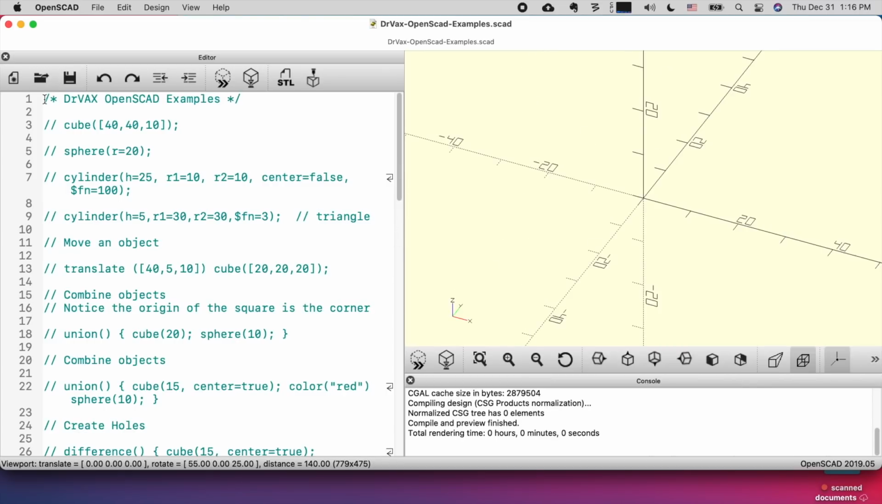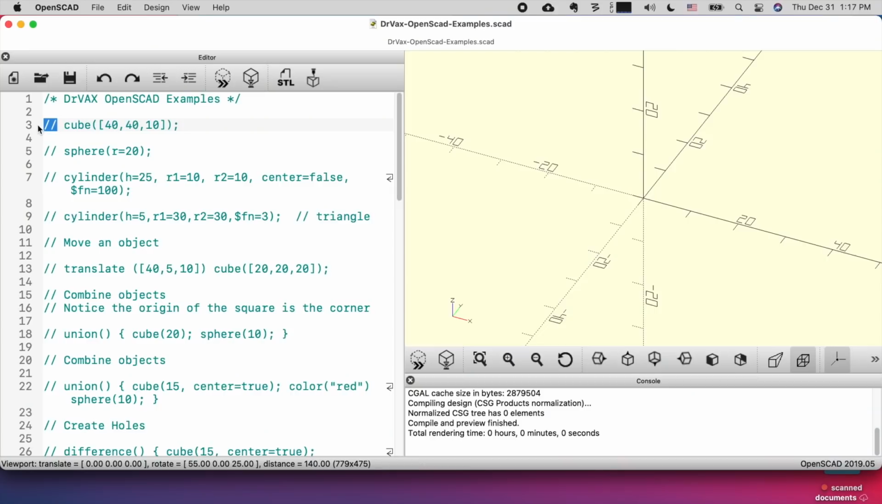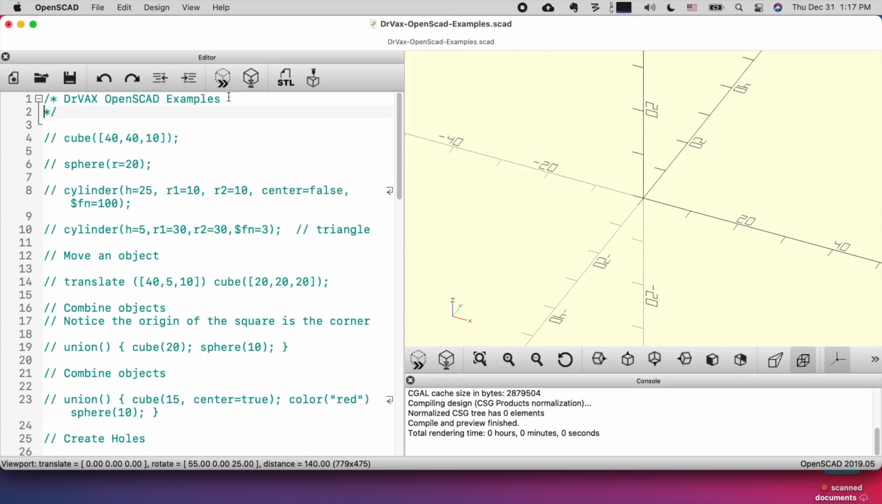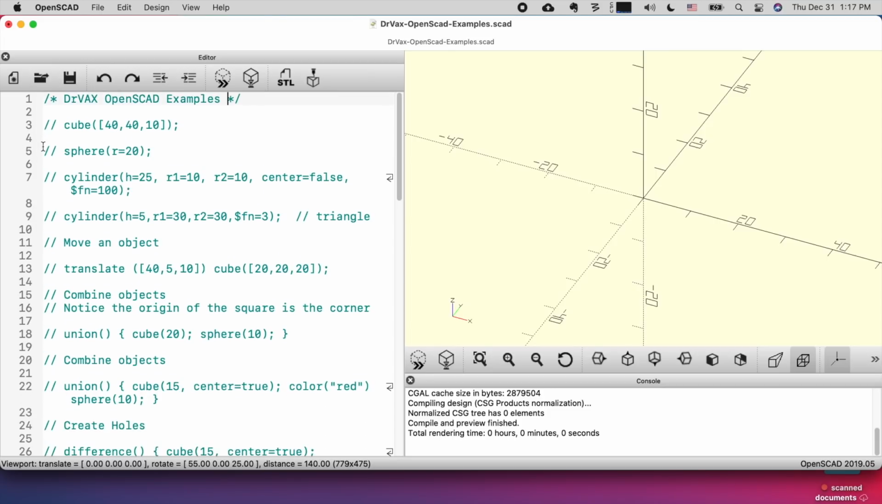Now, when we're looking at the code, you'll notice this top line starts with a slash asterisk and ends with an asterisk slash. That's a comment. That means it's not going to impact the actual model. Also, if you want a single line comment, you can just start it with a double slash. So the nice thing about the slash asterisk approach is I can have many lines to the comment. So those are comments.